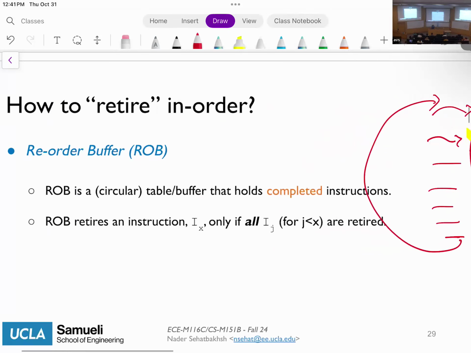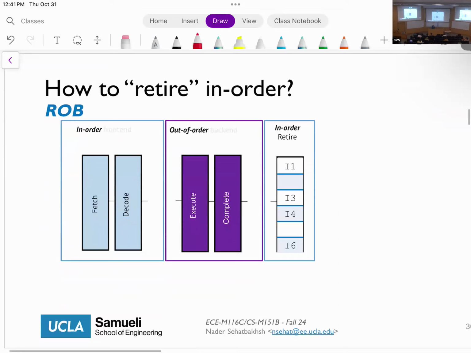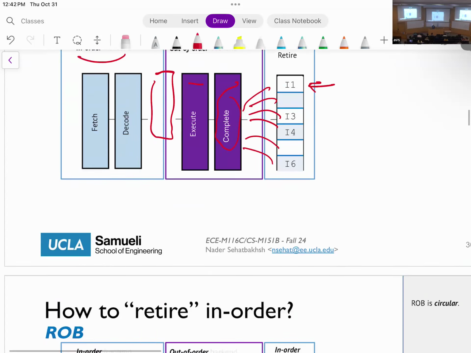The criterion for retiring an instruction is that we retire an instruction IX only if all IJ such that J is less than X are already retired. That is the criterion for us to retire instructions. So here's the updated figure. As I said, my front end is in order. I'm going to have a buffer here, which I'll describe later. Then I'm going to execute things out of order, then have a complete stage, and then write things into the reorder buffer. As you can see, not necessarily all the instructions are already filled in. Then I'm going to push things out through retirement based on the criterion I described.